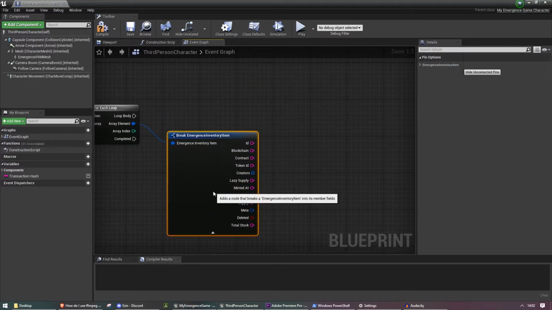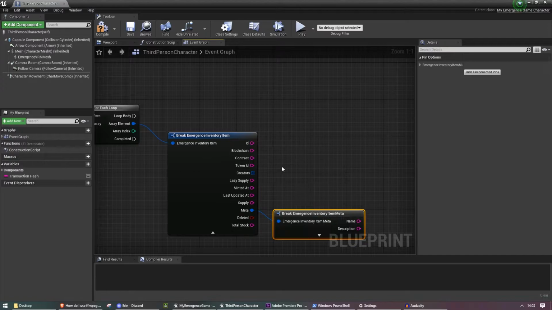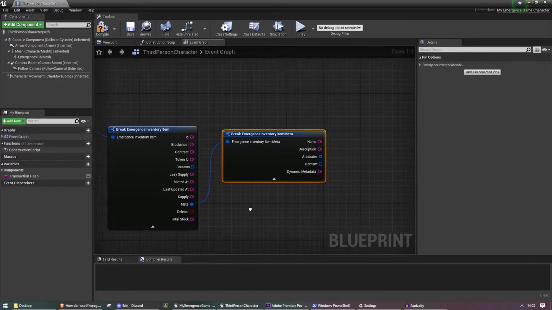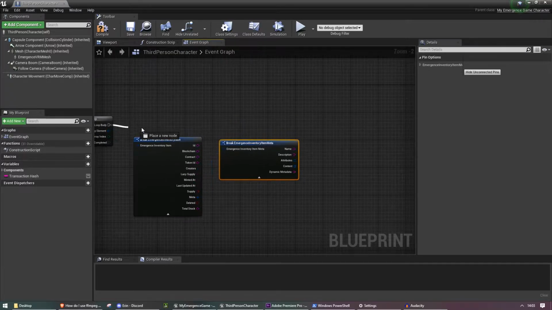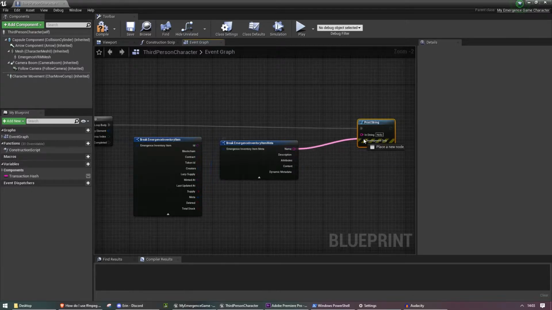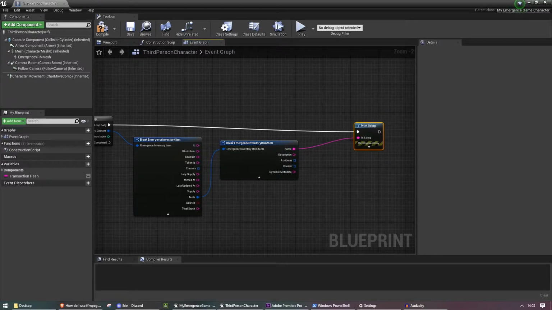So here we've got the blockchain, which is which blockchain it's on, the contract, which is the contract address, the token ID, and the metadata, which is probably the thing you're going to be looking for. And in this example, we're just going to look for all the names of things in my wallet. So drag off of loop body, type print, and drag off of name, and plug that in.